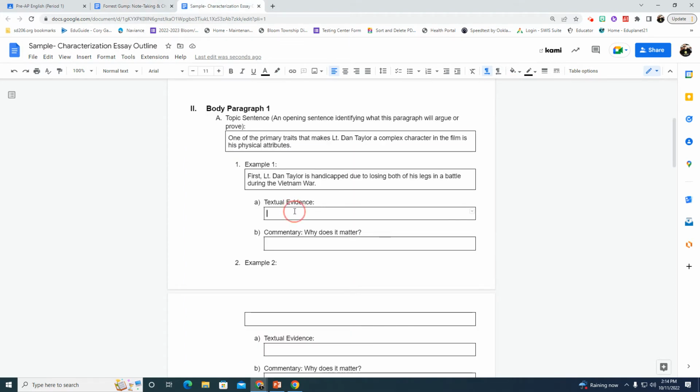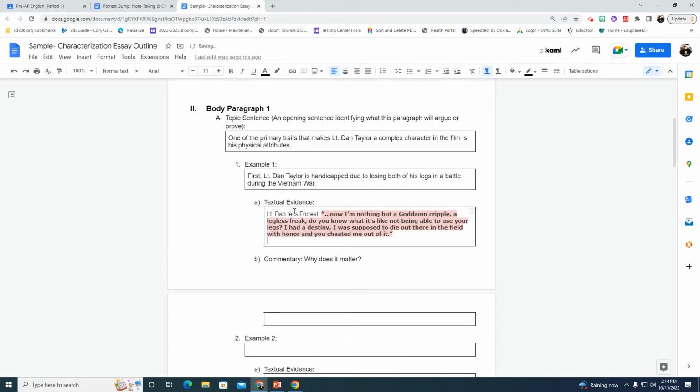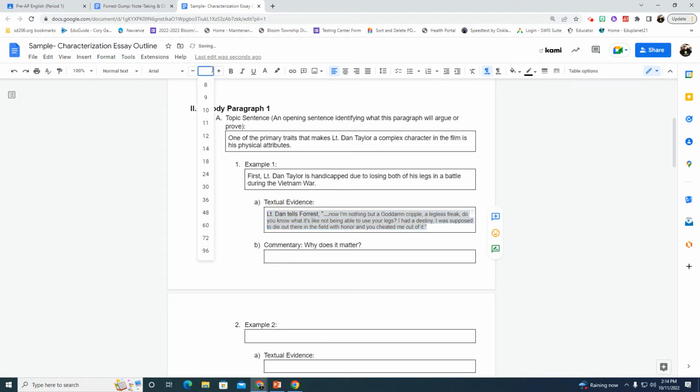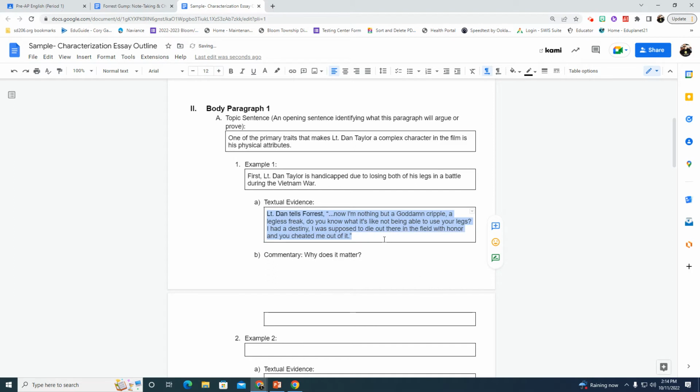And I'm going to come over here. And before I paste it, I want to write down who's speaking to who or what's happening in the situation. So Lieutenant Dan tells Forrest, and I do a comma, and then I'm going to put in my quote. Right, this is because this is Lieutenant Dan talking to Forrest when they were in the hospital. Now you notice I have some highlight background here, so I'm going to go ahead and get this off. I'm going to go ahead and remove the highlighting. I'm going to remove the bold. In fact, I'm going to go with Arial 12 here. I'm just going to clean this all up so it's nice and neat and it all is the same font.